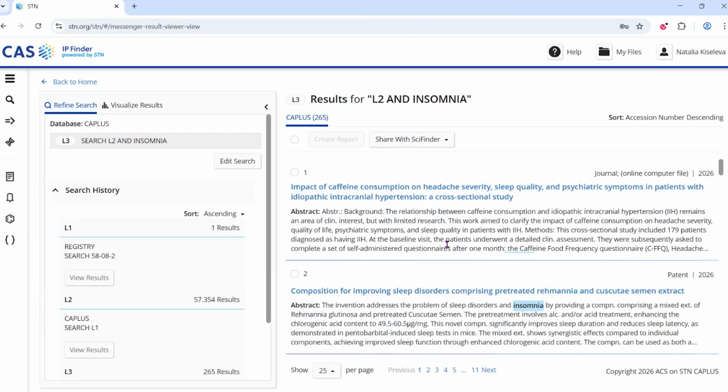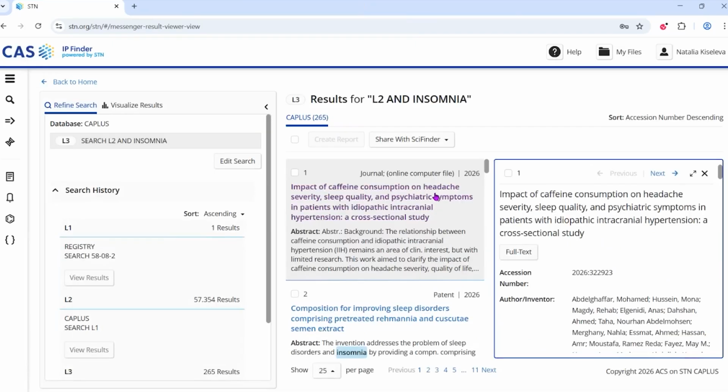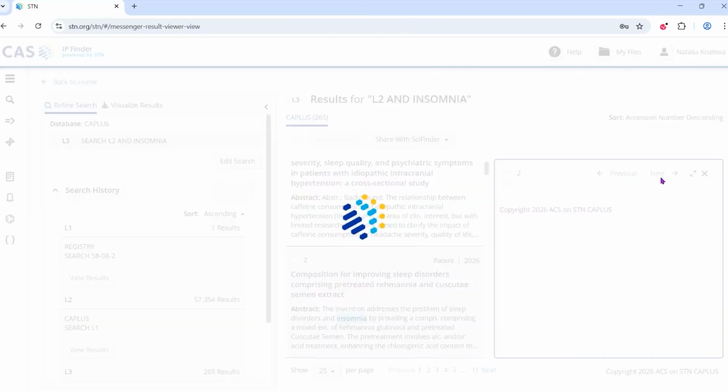At this stage, I can either continue refining the search or open just a specific document and take a look for more details. So for example, here I can see that this is non-patent literature. And if I would like to browse the next one, I can simply click on next and see what's the next one.